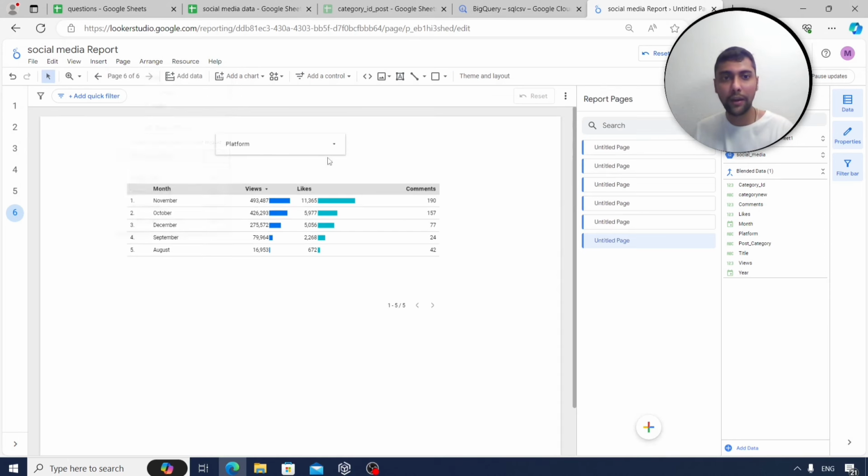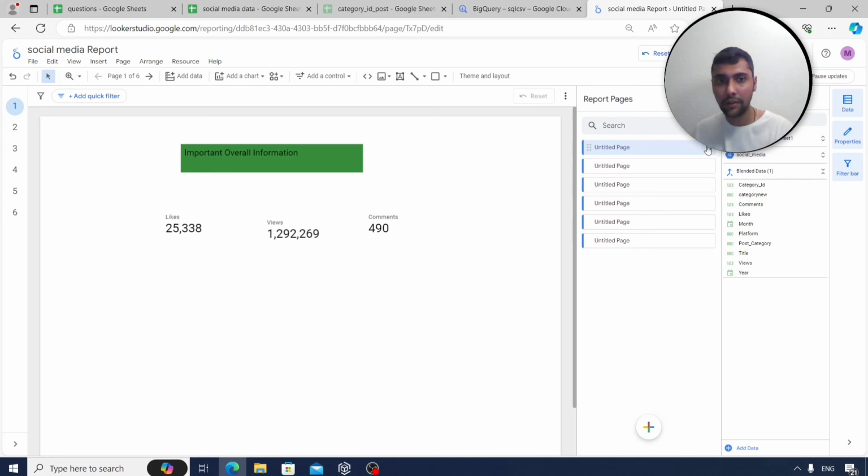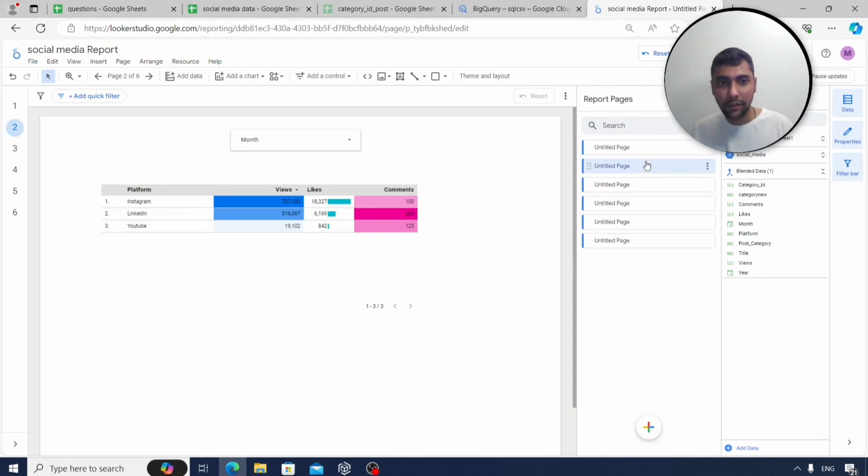So for example, I can go to manage pages. If I go to the first page, this is overall information. So I can rename it, overall info. I have not put a lot in this page, just overall numbers. Second page, this is, I think, platform wise metrics. So I can click here and rename it platform wise metrics. I can give it a name like this. So names are getting saved.